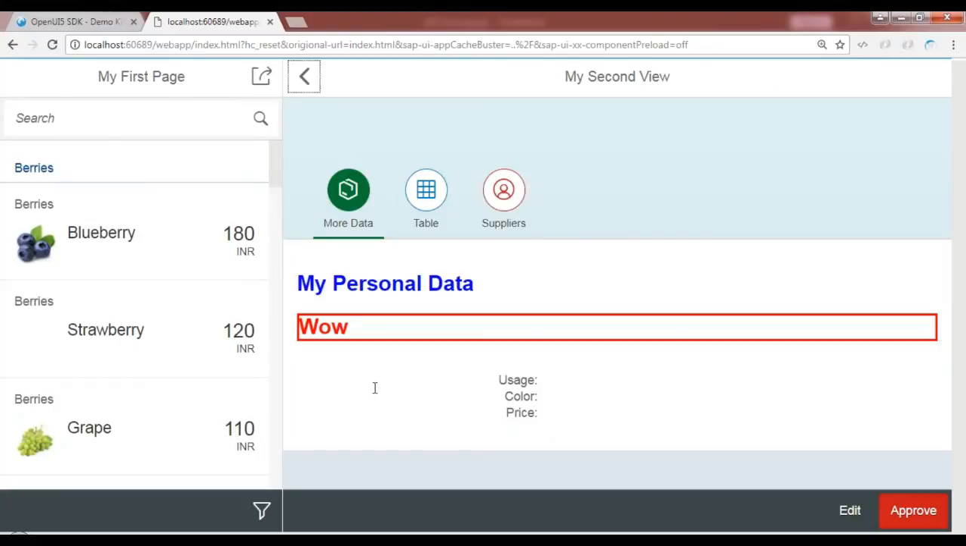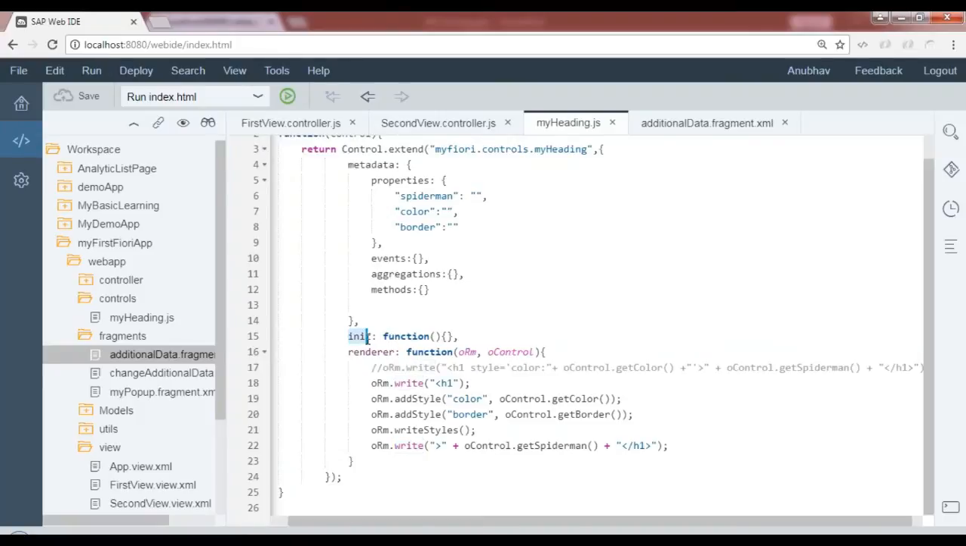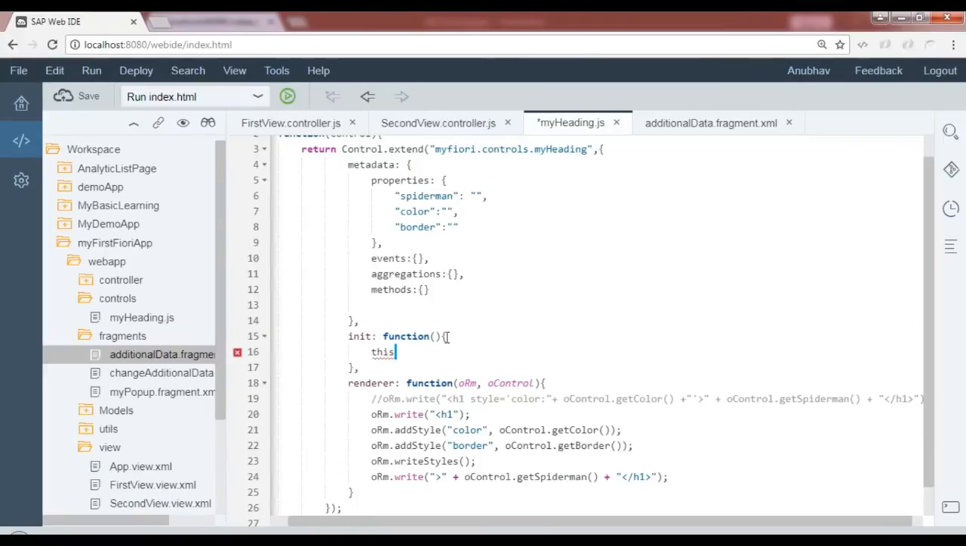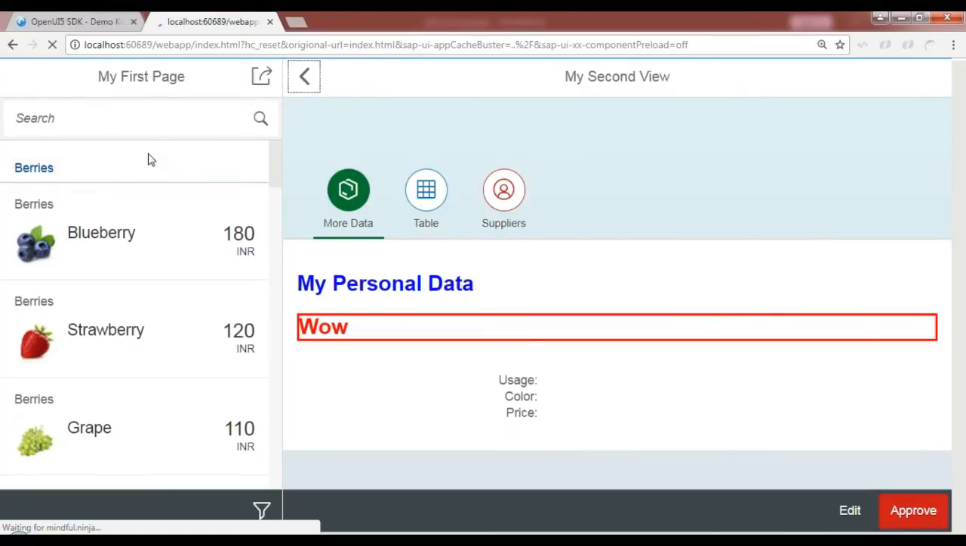Now you can also define some default values for your property quite easily, because that's what the init function is built for. So what you can do is you can say this.set, and I can say border. Yeah, you see it's giving me code completion, and I can say 2 pixel solid black. If there is no border property given for a control, this will be the default value which will appear for my control.